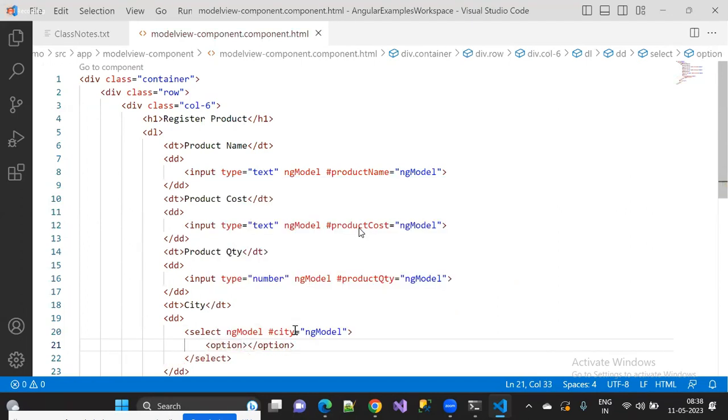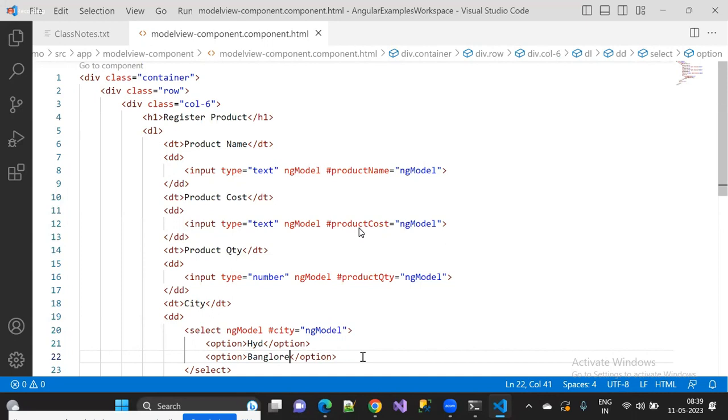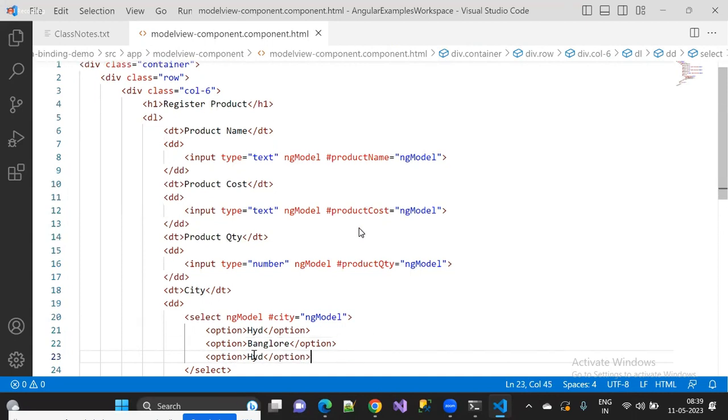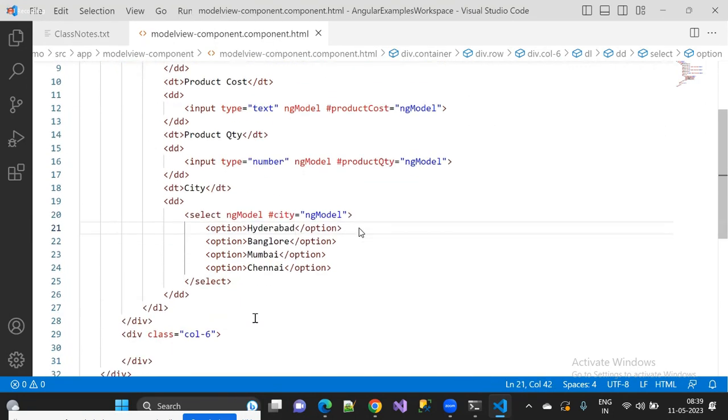Let's provide the options. The first option is going to be maybe Hyderabad, and then I can copy it. The second option is going to be, let's say, Bangalore, the third option is going to be Mumbai, and the fourth option is going to be Chennai or something. Okay, I can give four options over there. This is how it is going to look.